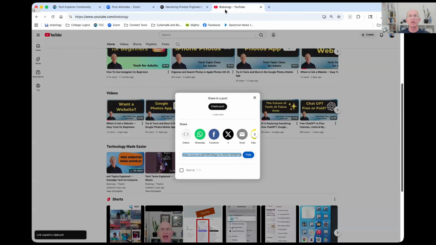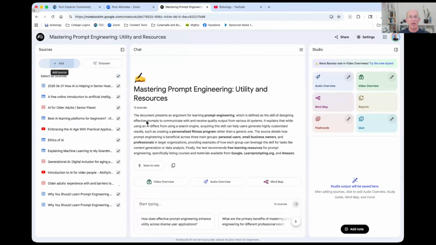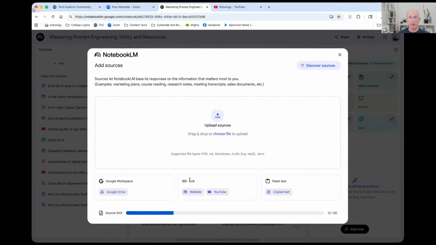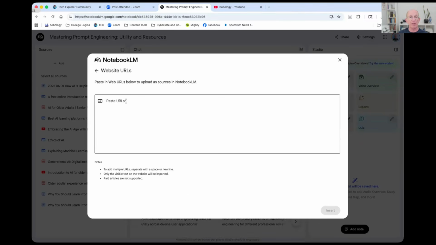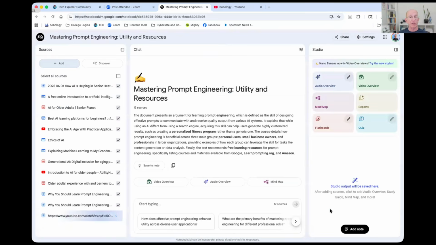I can copy the link, go back to my source here, add a source, and I can post a link right here for a website, and I can paste one or more URLs. So it doesn't have to be one URL. You can put multiple URLs in, and it's only going to take the visible text of that URL. It's not going to pull in any ads or other information. So you can make a list of URLs and copy and paste that in if you want to. So it's just going to pull this YouTube video.